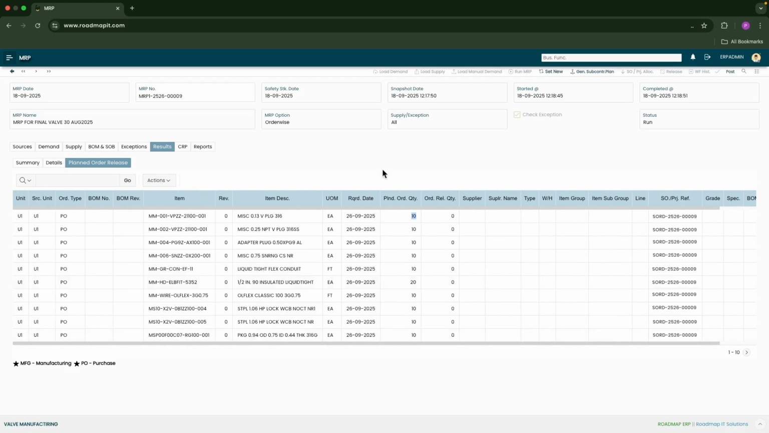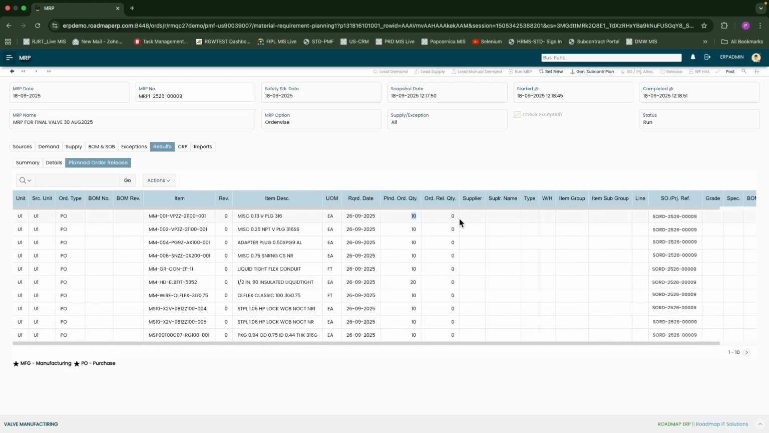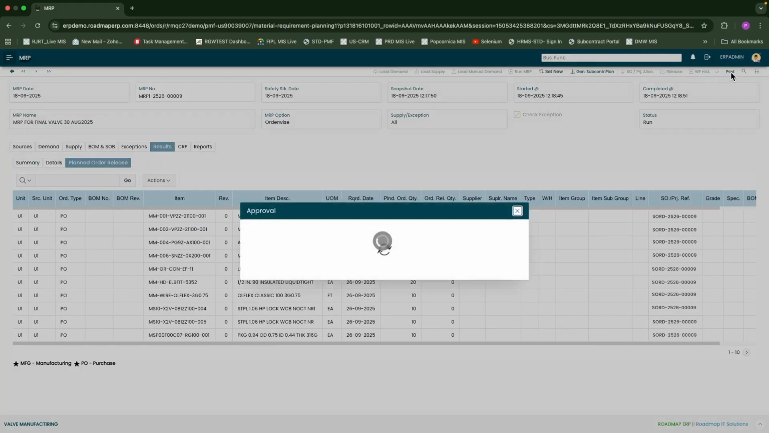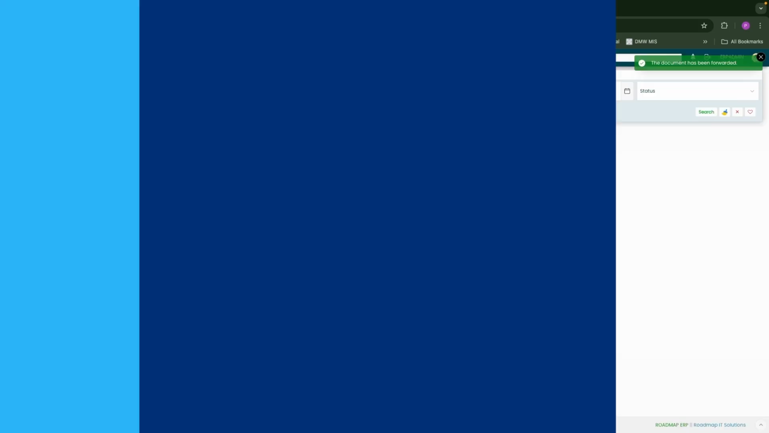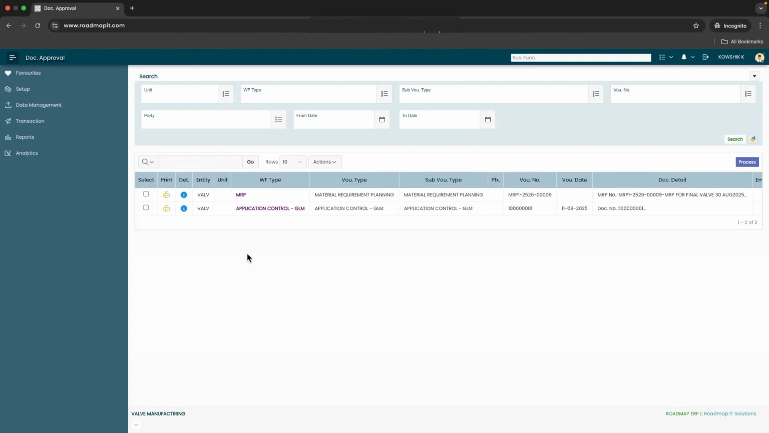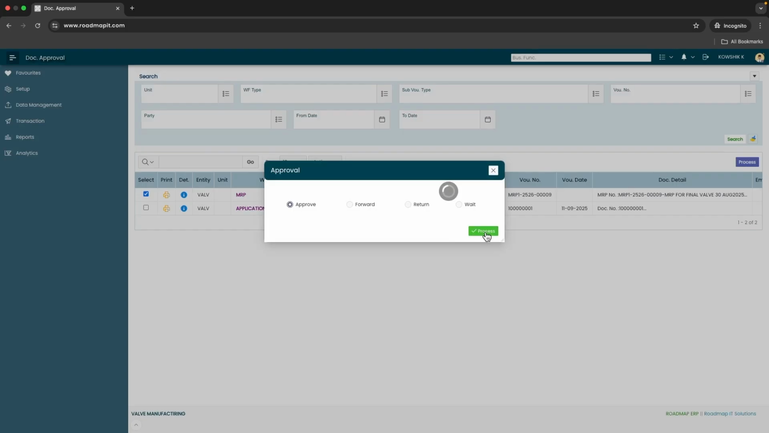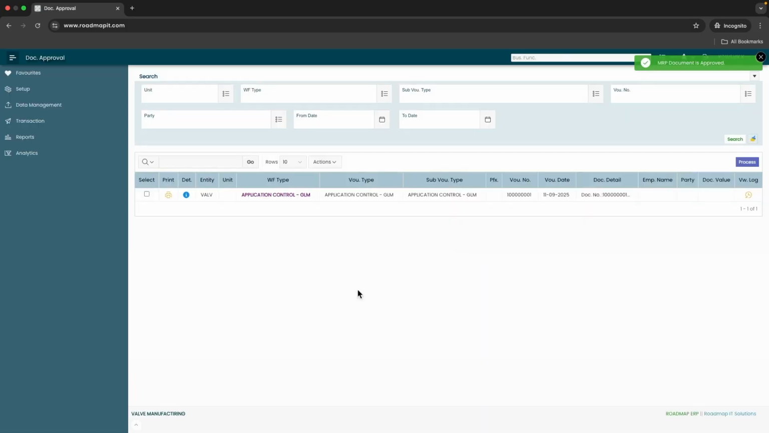Now, after verifying all the results of the MRP, let us click on the post button to approve the material requirement planning. So now let us forward this document for approval to the authorized person. Navigate to the approval screen. You can see MRP is waiting for the approval. Select the MRP, click on process, select approve, click on process button. Material requirement planning document is approved.